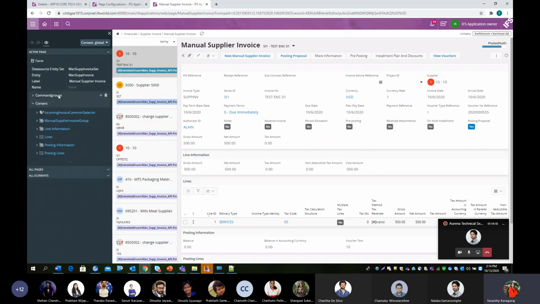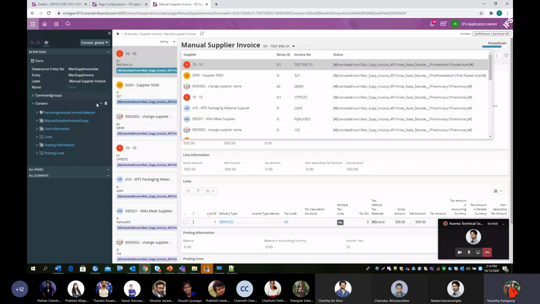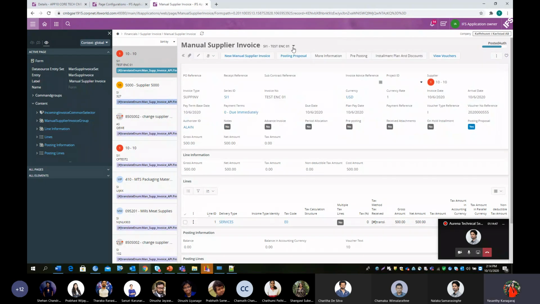So the content shows what I call blocks or boxes. These show the page content. The initial one is the header selector. In this drop down, they have chosen the incoming invoice common selector, which fetches the records to display in the header part, the header drop down.